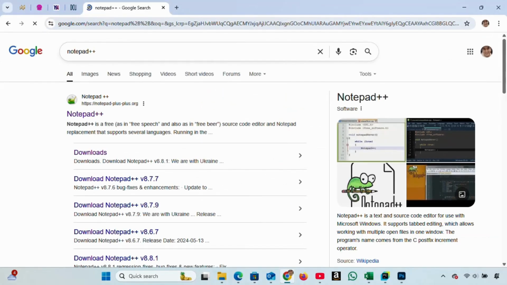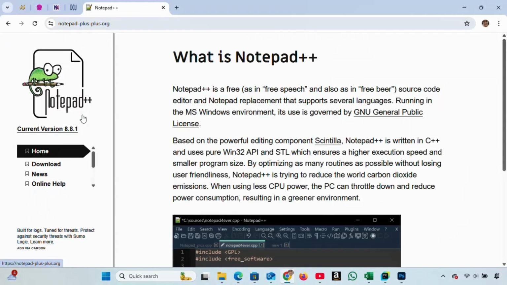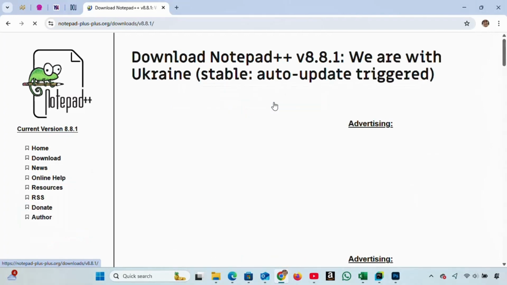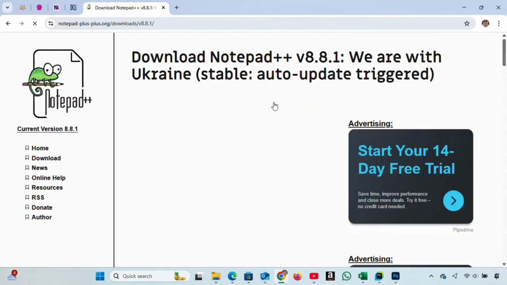It should say notepad++.org. Once the website opens, click on the Downloads button on the left-hand side. Now you'll see different versions of Notepad++. At the time of making this video, version 8.8.1 is the latest one, and it's listed as the first option. Click on that to open the download page.